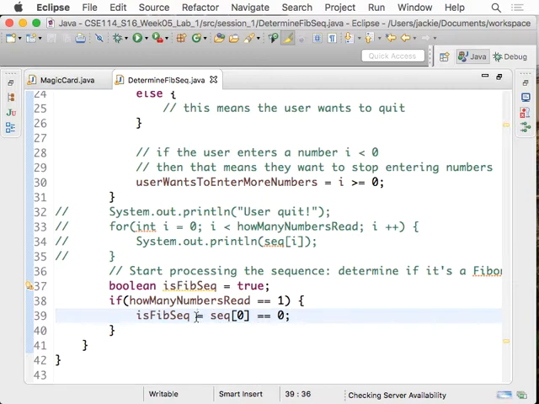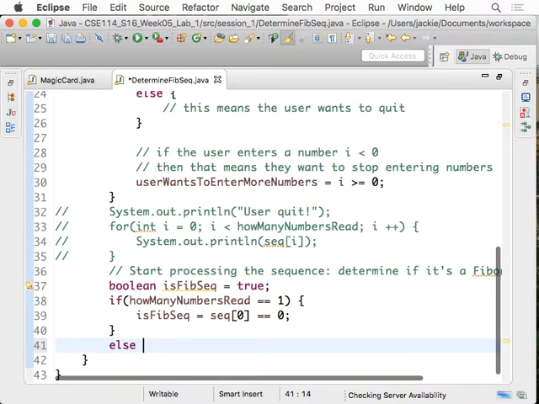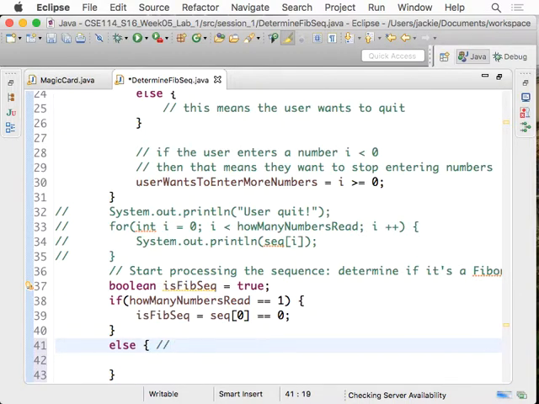So don't get confused between single equal and double equals. This thing here is actually a Boolean condition, and we're going to assign the truth of that into this Boolean variable isFibonacciSequence. That's what we're doing. Otherwise, that simply means how many numbers read is larger than or equal to 2, because we keep incrementing the value of how many numbers read, so it cannot be 0. No way.